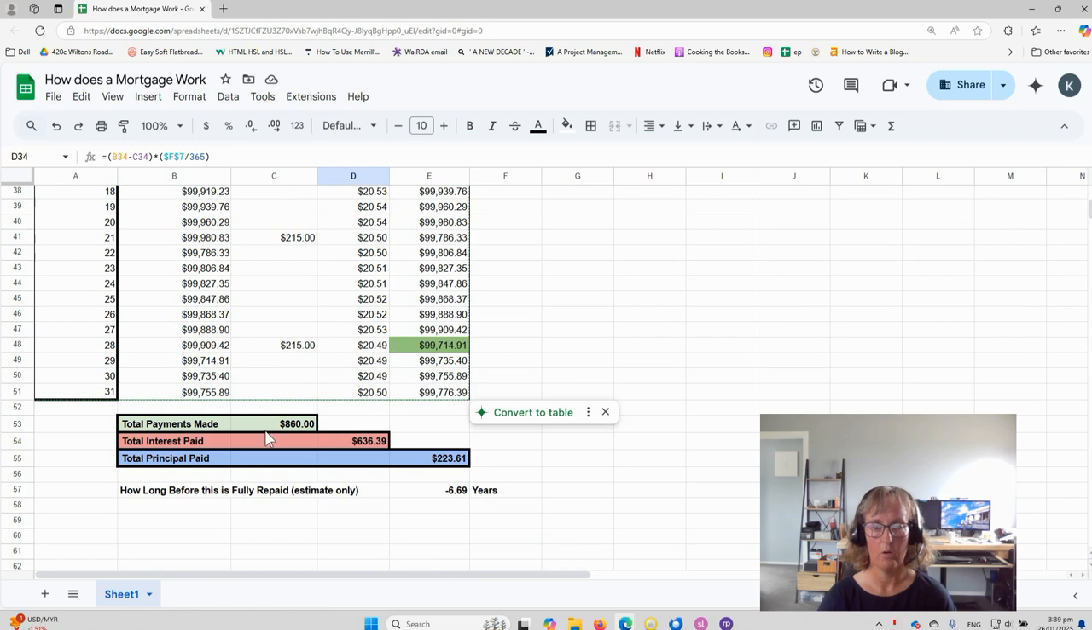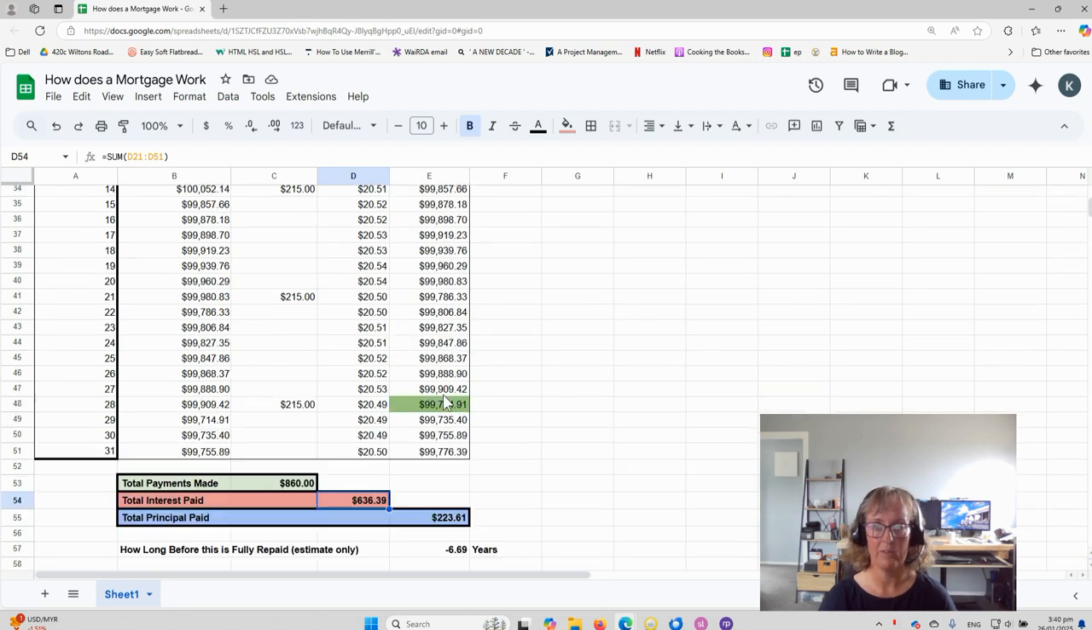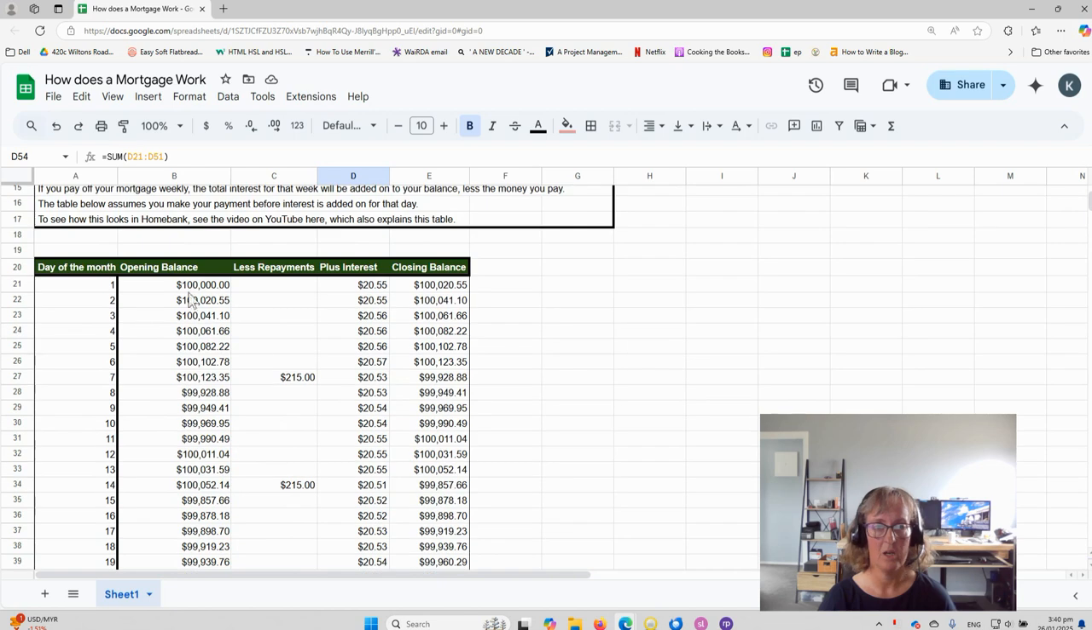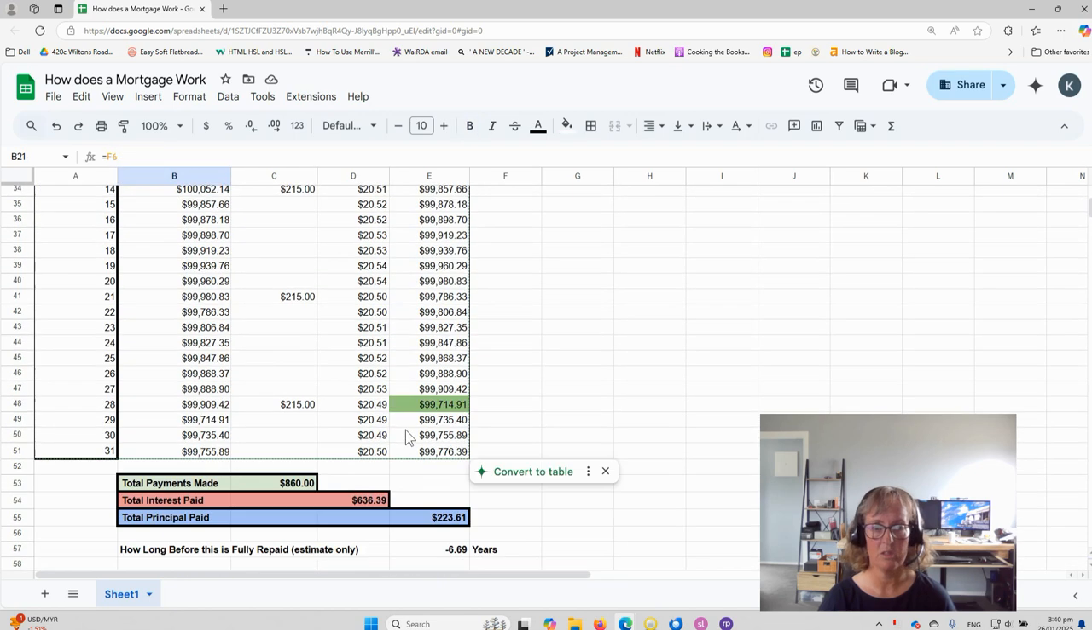So what you've got then at the bottom is the total payments made. The total amount comes to 860. The total interest that was charged is 636, and then the principal that you've paid off is the difference between the total amount, because the amount you're paying should be principal and interest. So then obviously if you take the total amount minus the interest that you've been charged, that's the principal that you've paid off. The other way of calculating that is just to say, well, we started out with $100,000 owing.